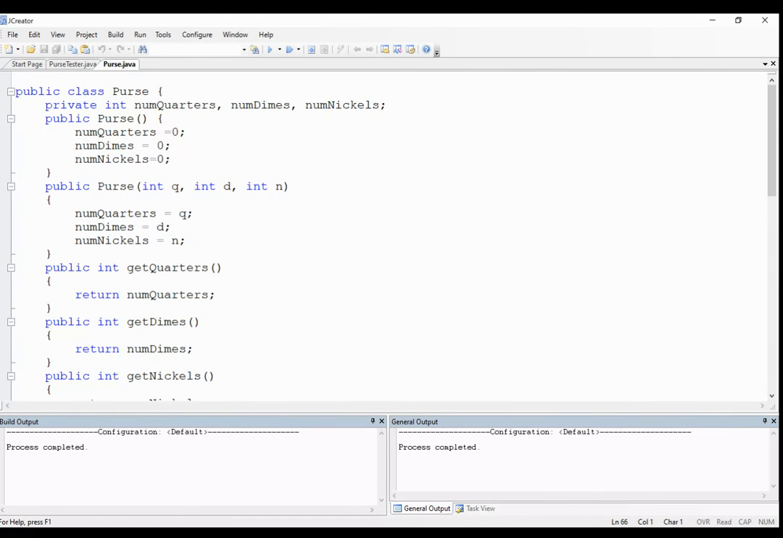So as you can see, we have the purse class with three variables: the number of quarters, number of dimes, number of nickels. We have the default constructor where we assign 0 to each of the three variables. That means the purse is empty. And also the second constructor, where we assign these parameters to these instance variables.